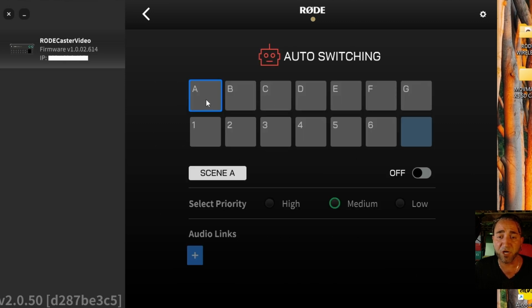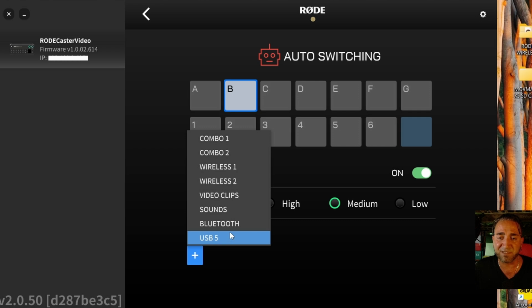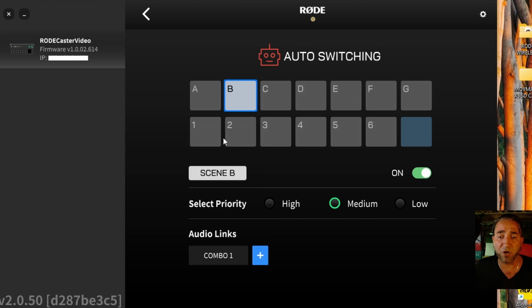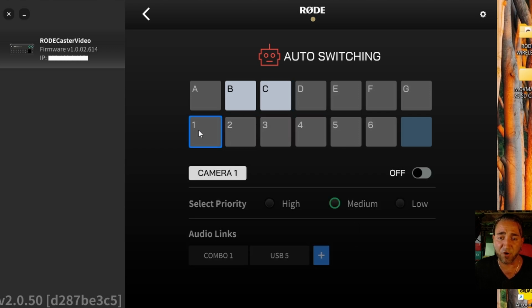Now from here, we're going to be able to select either the scene or the different inputs, and we're going to be able to either turn it on or off. We can select the priority from high, medium, and low, and we can link audio to those different scenes. So in scene B, if I just have maybe one person speaking, I might want to do combo 1, and then for scene C, I may want to also turn it on. I might want to put it to low priority, and I might want to link it to combo jack number 2, and we can continue to set this all up for the rest of our inputs as well if we want to turn on auto switching.